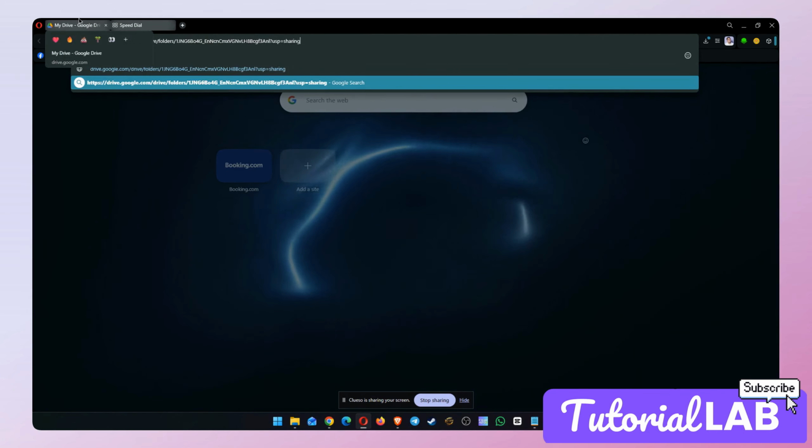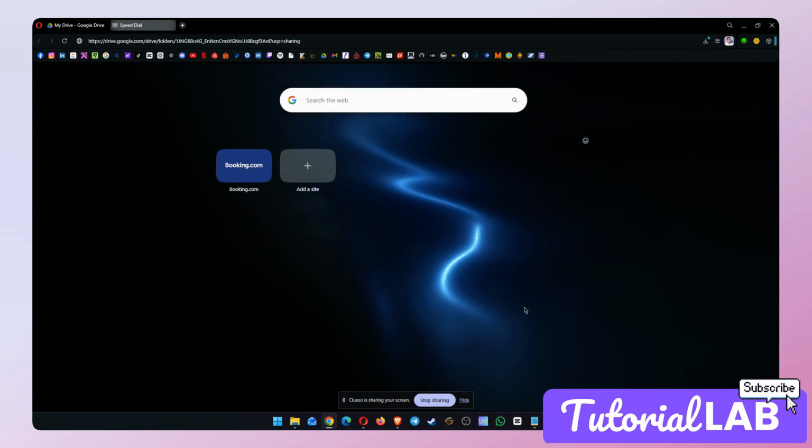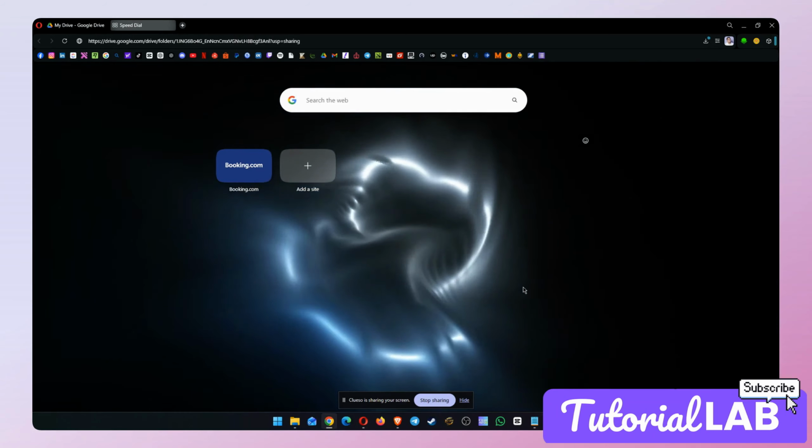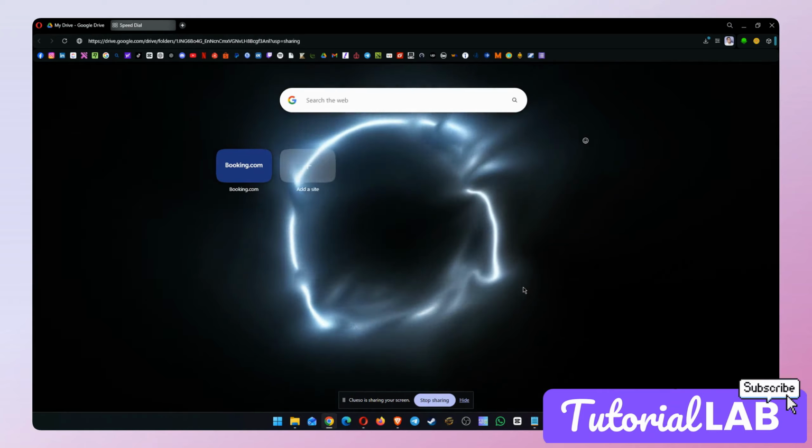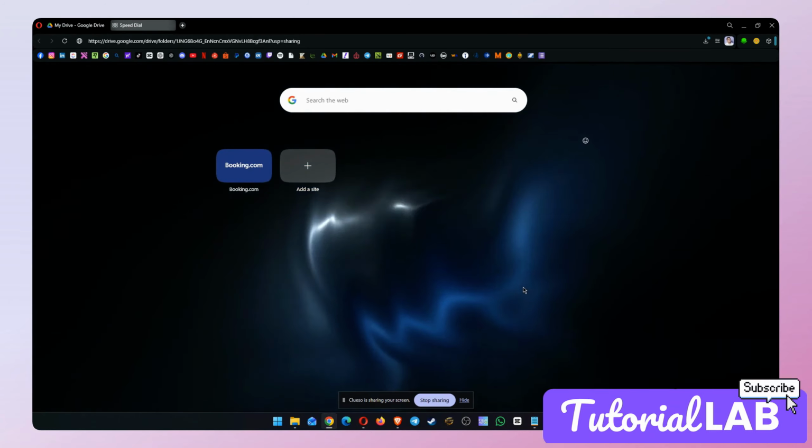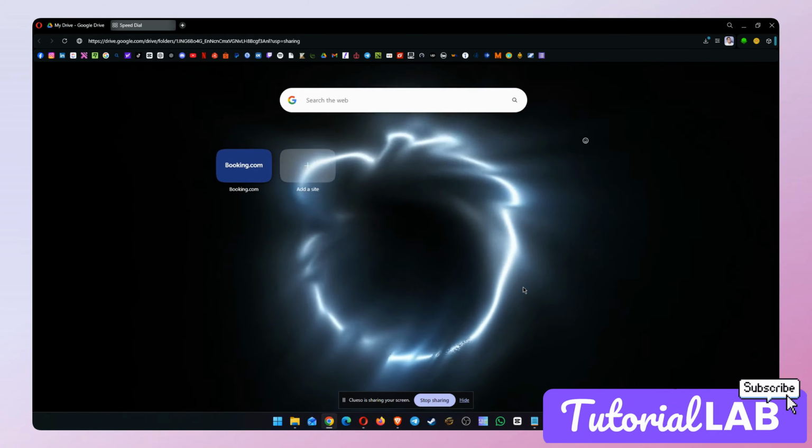Once we've gone through all these steps, we will have fixed the Google Drive sharing link. The link should now be working correctly. With these simple fixes, we can make sure our files are accessible to the right people without any issues.